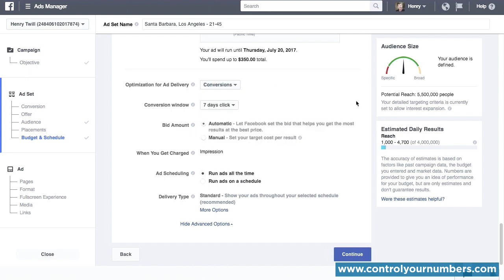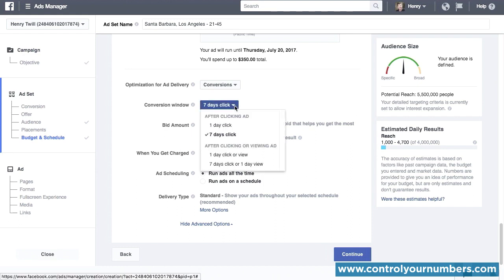Underneath that is the conversion window. It's here where you can choose how your conversions are tracked and recorded. If I select the down arrow, you can see the various options. I'm going to stick with the 7 days click. So that means that Facebook is going to consider anything in conversion up to 7 days after clicking an ad.